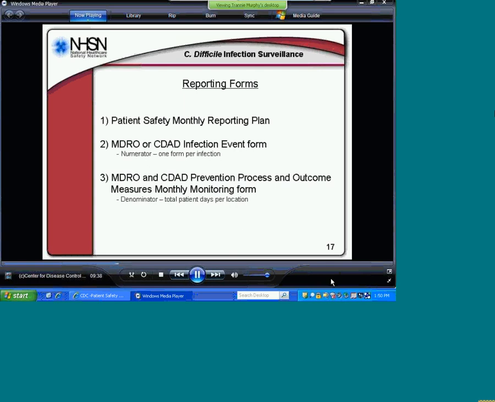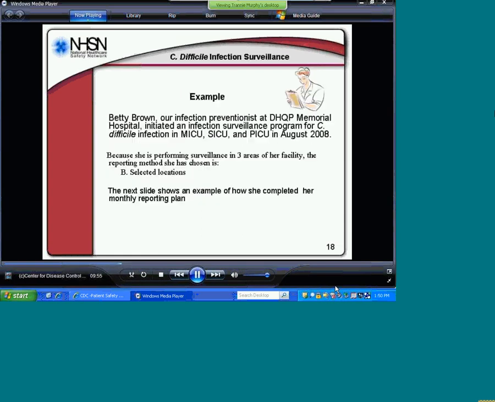This form contains the denominators used in calculating incidence rates. For infection surveillance, you want to be sure to report patient days for each location that you monitor. A separate form is required for each location. We will review the forms in more detail later in this training. Now that you know the requirements for CDI surveillance, let's try some simple examples.